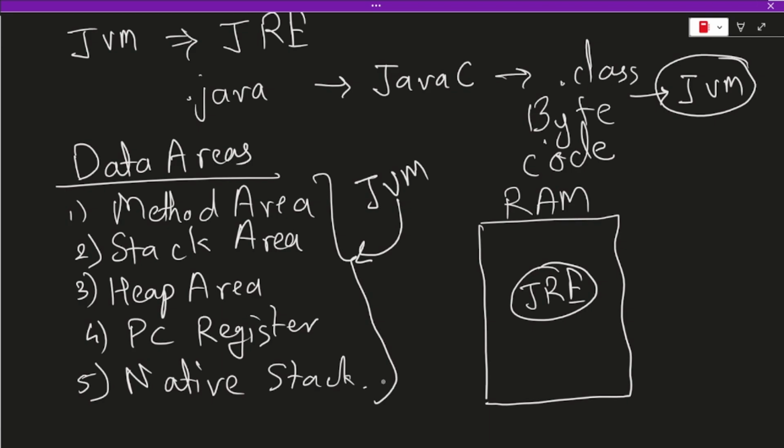Just take an example: in your cupboard, you keep your t-shirts and shirts in one part, the jeans and pants in another, watches and handkerchiefs in another part, important documents in another part. In the same way, JVM stores information or data in different areas and runs the program successfully.